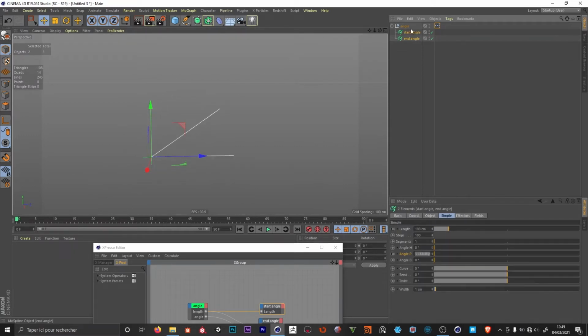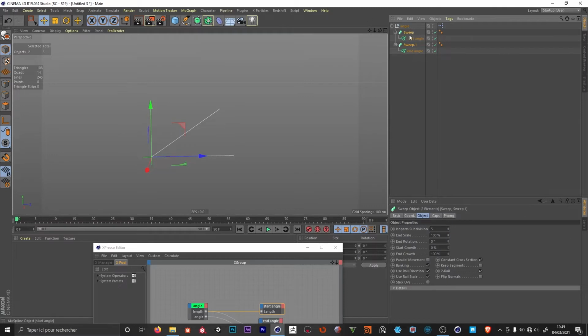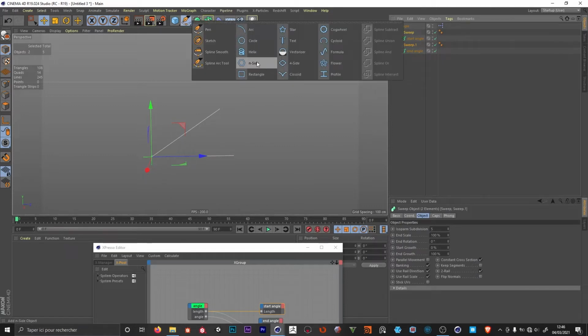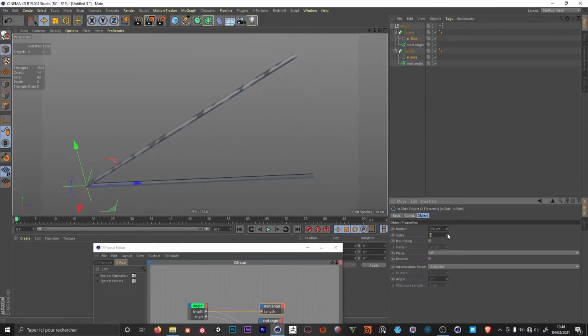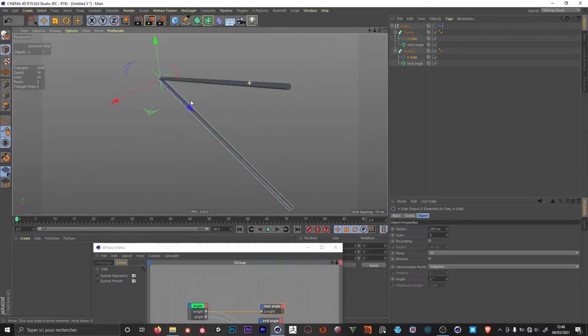I'm going to select both splines. I'm going to select a sweep using Alt. This makes them parents of the splines. Then using Shift, we're going to add end caps. This will give us some thickness to the lines. We're going to set this to 8 sides to smooth the lines. We could add more, but I guess this could be enough.